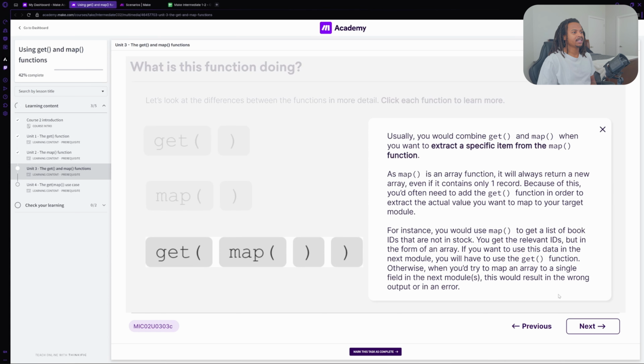Usually you would combine get and map when you want to extract a specific item from the map function. As map is an array function, it always returns a new array, even if it contains only one record. Because of this, you'd often need to add the get function in order to extract the actual value you want to map to your target module.